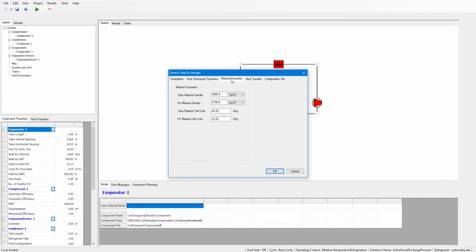Under the Material Properties tab, a user can enter tube and fin material densities and tube and fin material cost, and under the Heat Transfer tab, a user can enter air side and refrigerant side heat transfer coefficients.